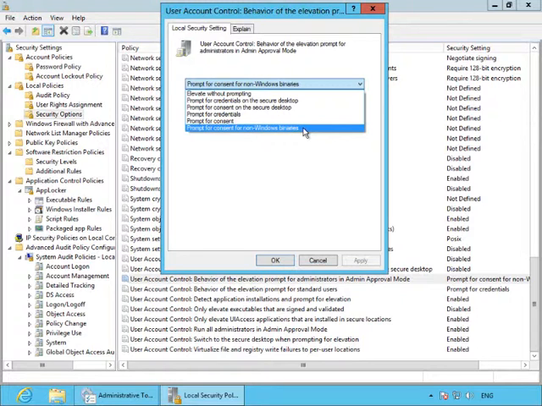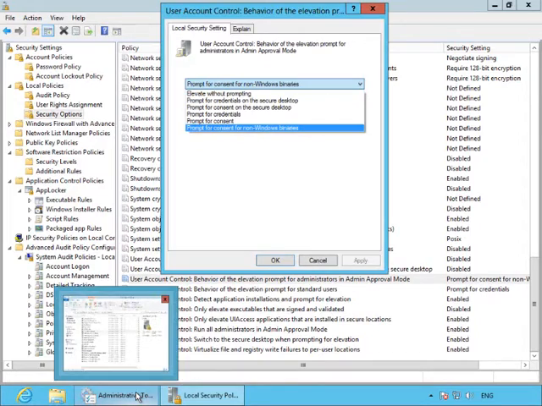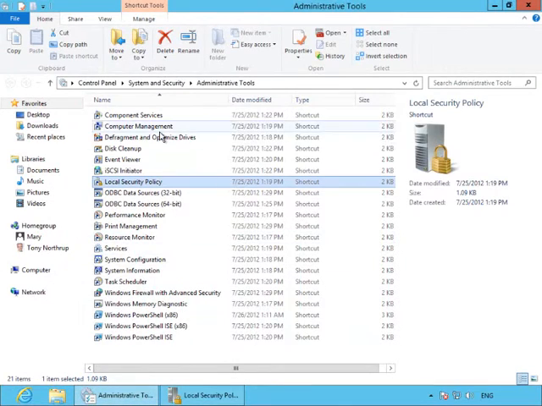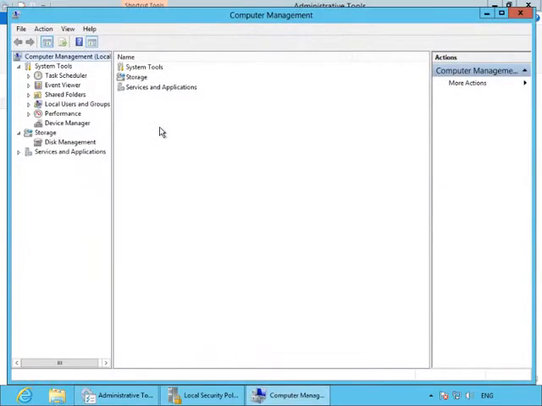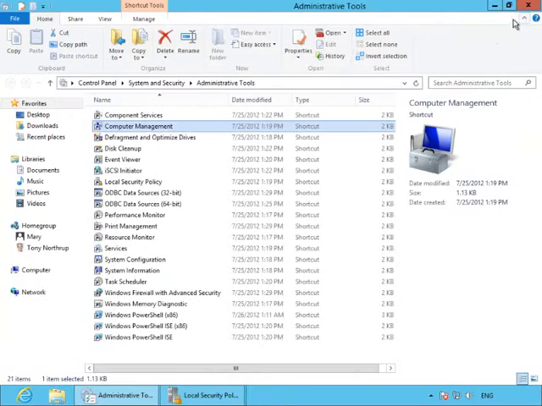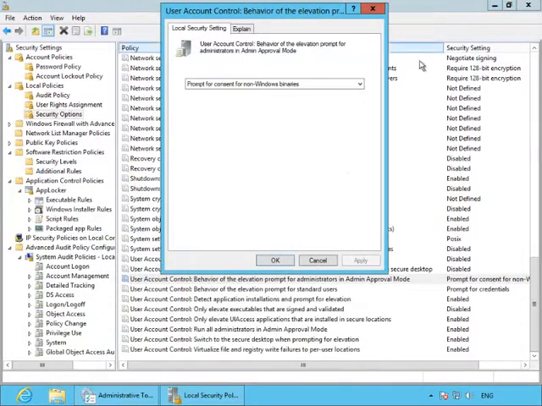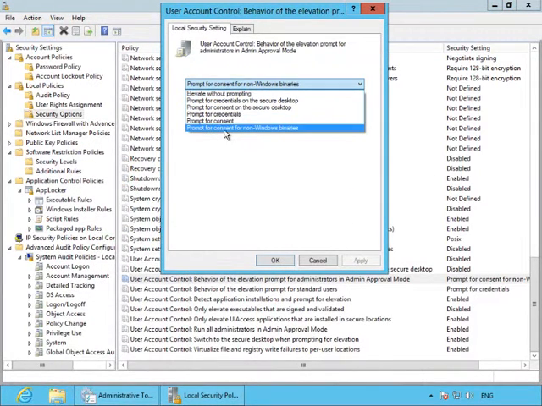So what we can do is, I have the administrative tools group open here. Now launch an administrative tool. Now, did you see the UAC prompt? I didn't, but UAC actually did elevate my privileges because the computer management console requires administrative credentials, but it didn't prompt me for it. The reason is that this shows prompt for consent for non-Windows binaries, that's selected, and computer management console is actually a Windows binary.